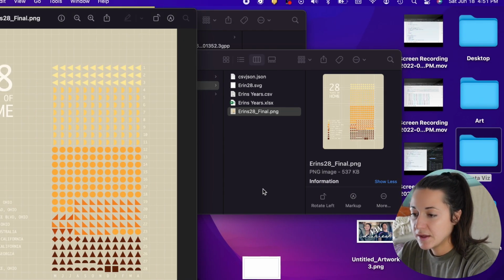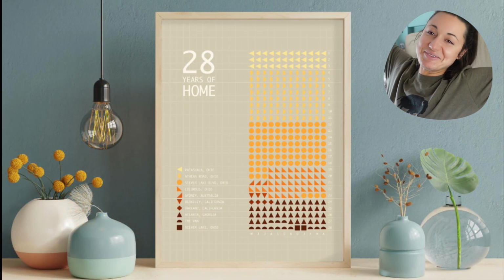Export PNG. Okay, cool. I can't believe we're done here.